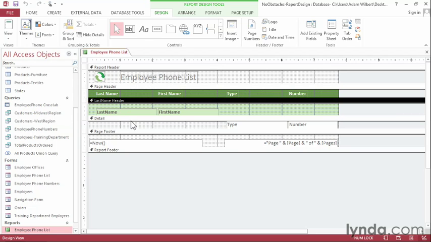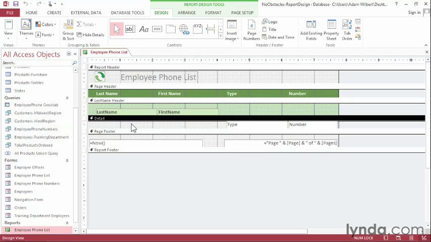Below the last name, we've got this detail section. The detail is the meat of our report. It's where all of our phone numbers are going to appear. If an employee has 3 phone numbers, we'll get 3 detail sections stacked on top of each other before going to the next employee, which will have a new header. Then, we'll have phone numbers over and over again for that employee.